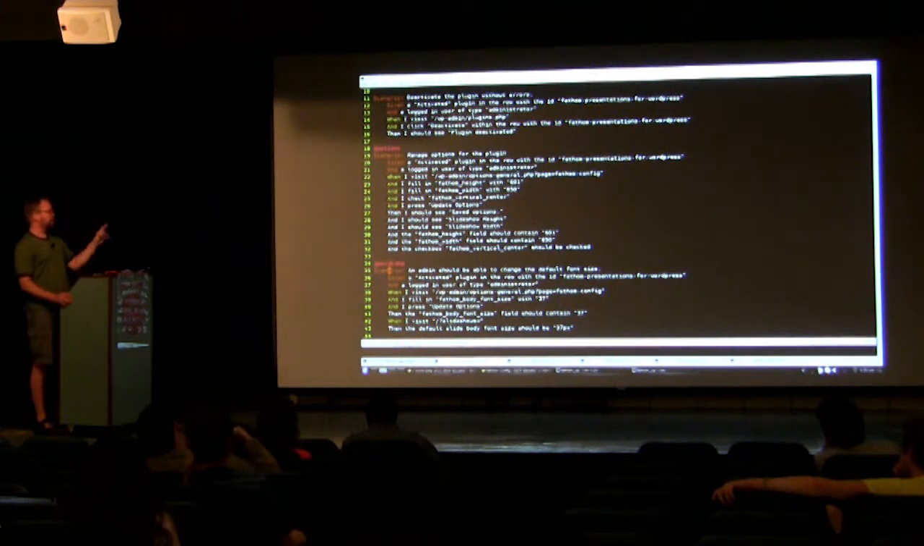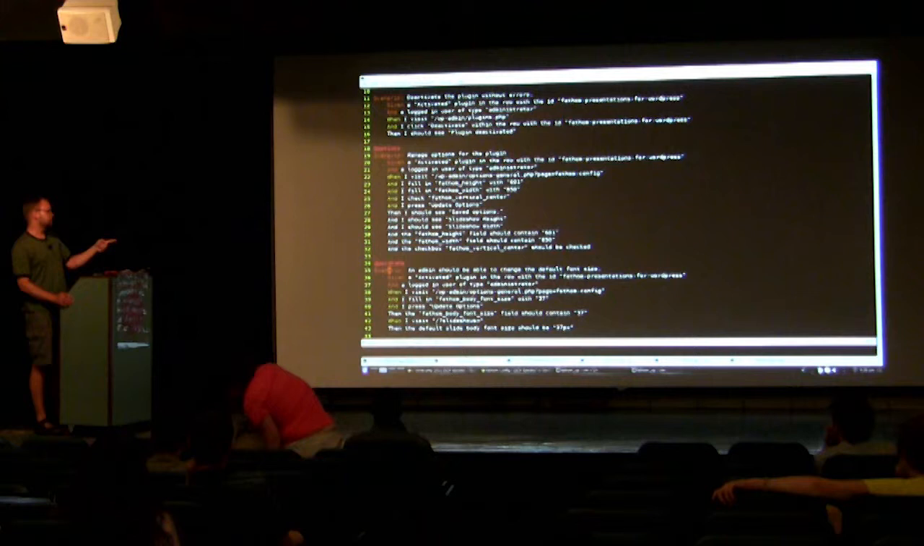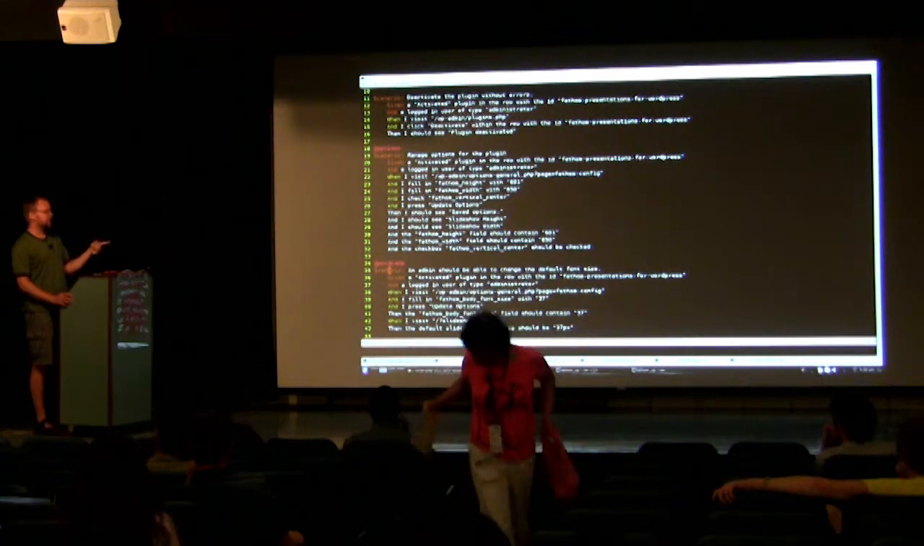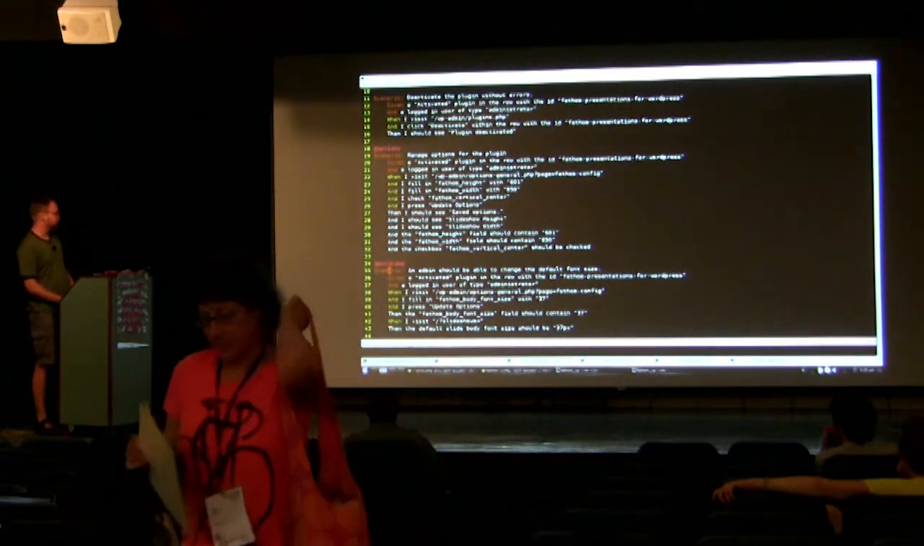So an admin should be able to change the default font size. Given an activated plugin and a logged in administrator, when I visit the options page and fill in the Fathom body font size 37 and press update option, then it should show that it was 37 pixels. And when I visit an actual slideshow, I want it to tell me that the font size is 37. So I'm going to run this.